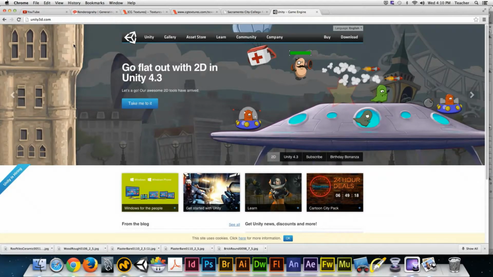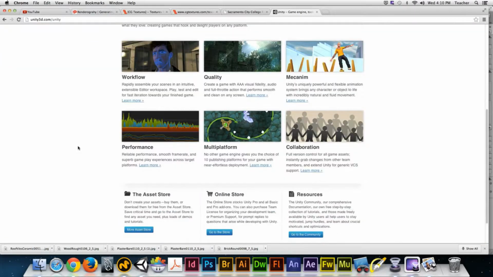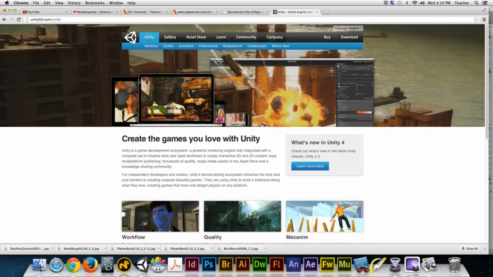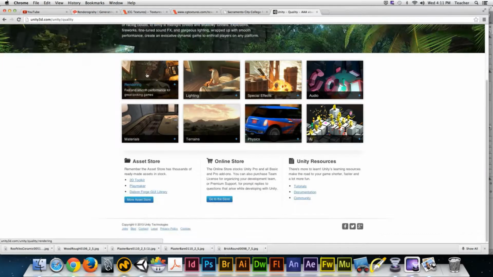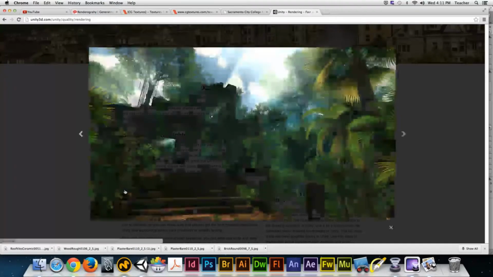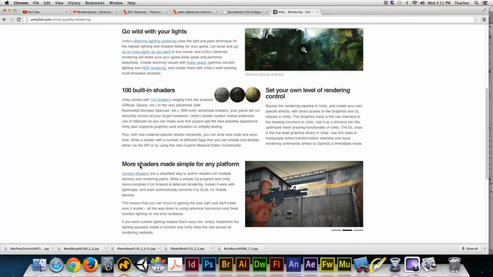So here's the Unity website, and yeah, you can do some really, really cool things. So let's go into the Unity section. You can do some really awesome things. You can do some pretty cool effects inside. I mean, that's pretty rad. That's pretty cool. So it's there. It really is. It's on par.